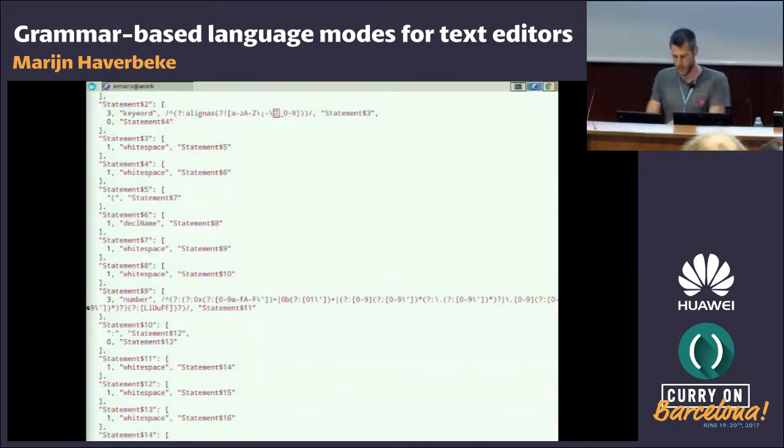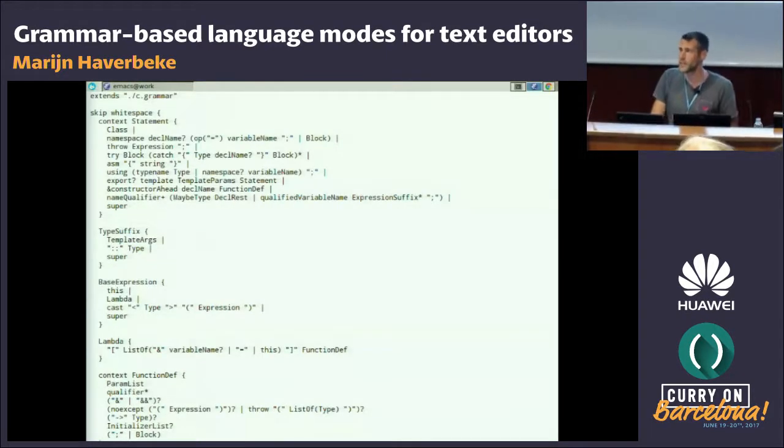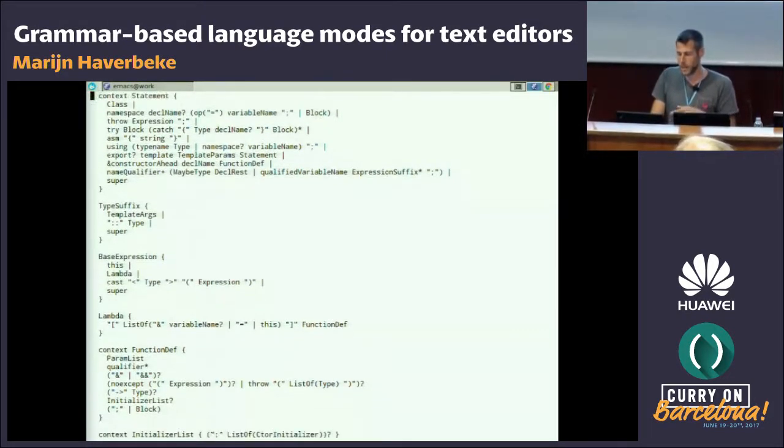So the grammar itself, it starts by saying that it extends the C grammar, and then here it's basically defining the statement that we just saw the graph for. Probably it's just JavaScript, so I guess, yeah.